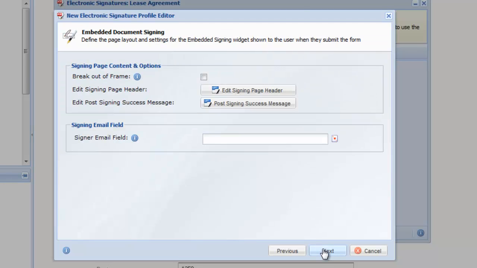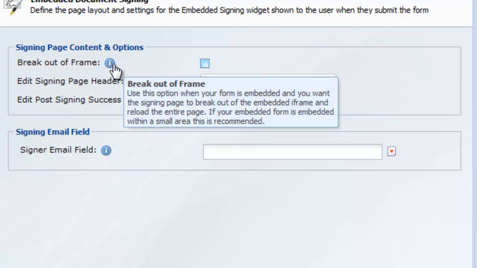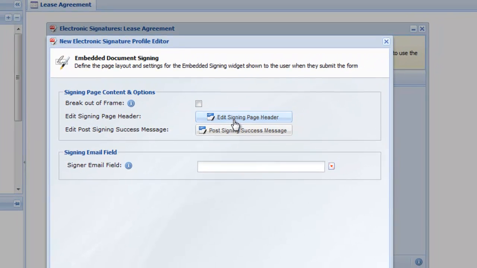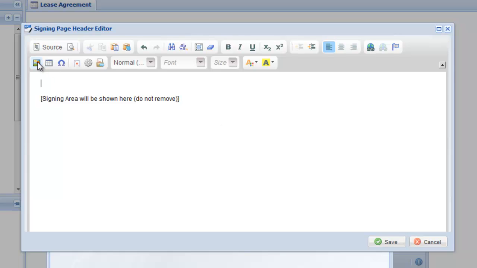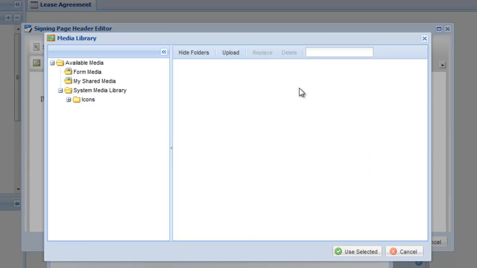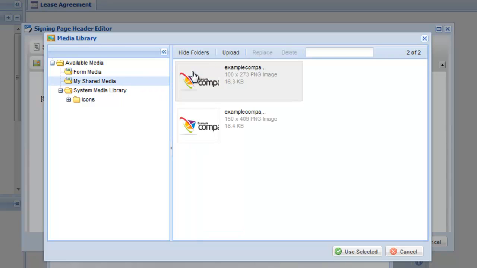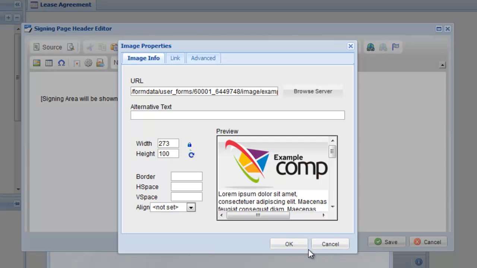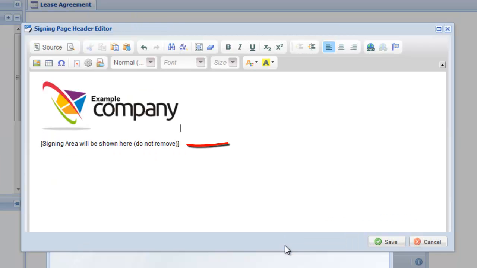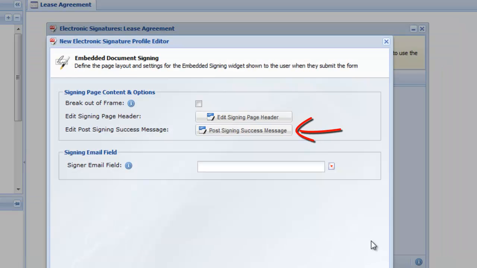If your form is integrated into your website using the Embedded Integration method, you may need to use the Break Out of Frame option to break out of the frame when displaying the document for signing. To edit the heading of the page that will contain the signing widget, click Edit Signing Page Header. In this example, we're just going to add our example company logo. Note that you must leave the text shown inside brackets, as this is where the signing area will be shown. The Post Signing Success Message option allows you to define a custom message to display after the PDF is signed. We'll leave the default for this example.